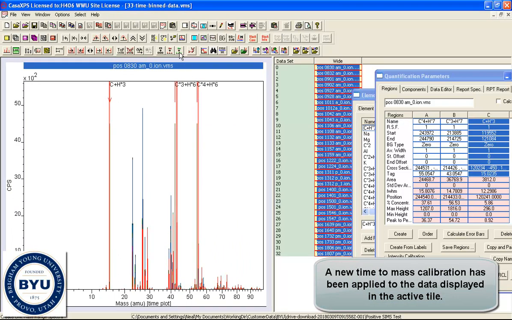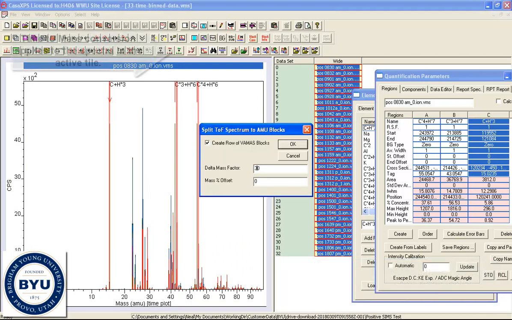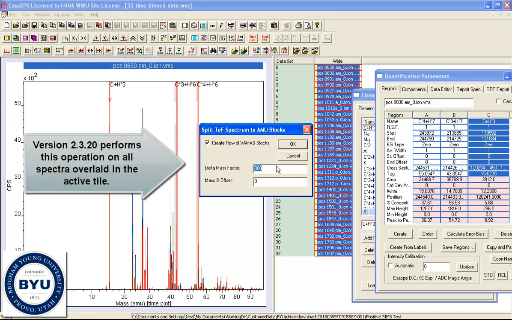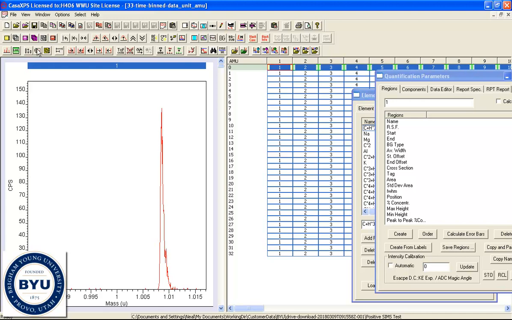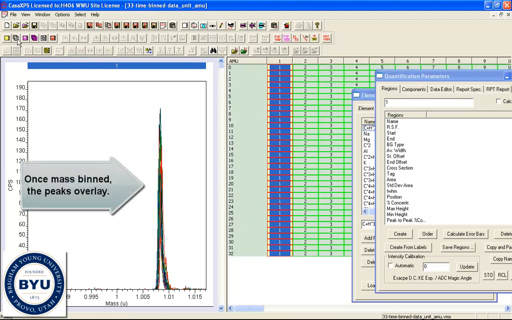So when we convert these from time to mass intervals, I'll give it a range of 300 for the delta mass factor, that'll increase the number of mass channels in the new VAMAS blocks that will be created. I press OK, and then once again, if I overlay, now we can see that the hydrogen lines up much better.